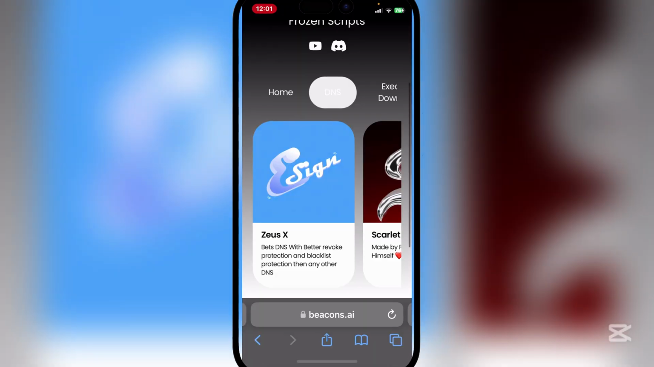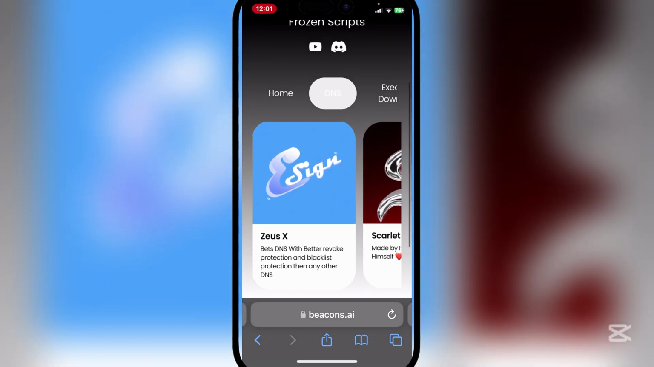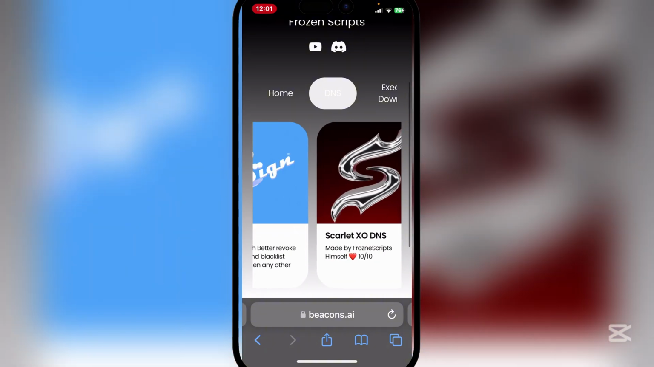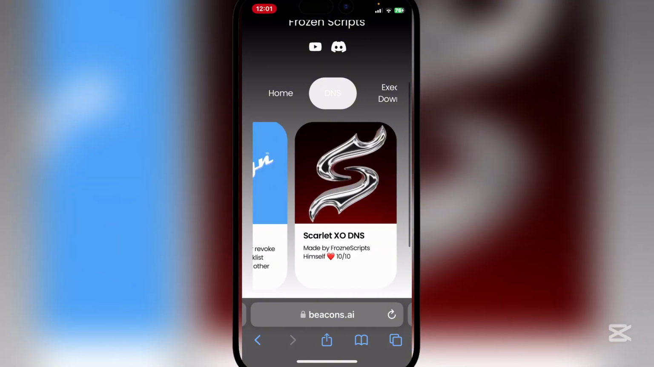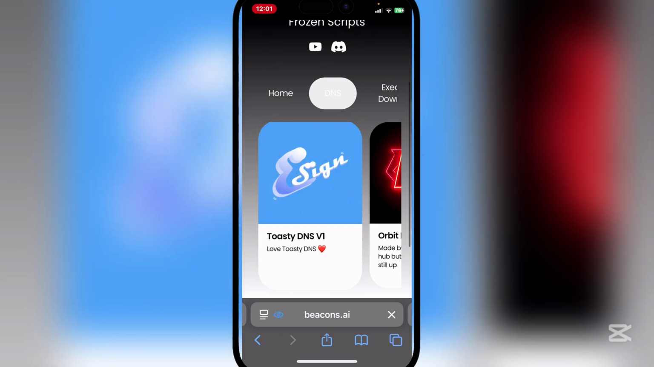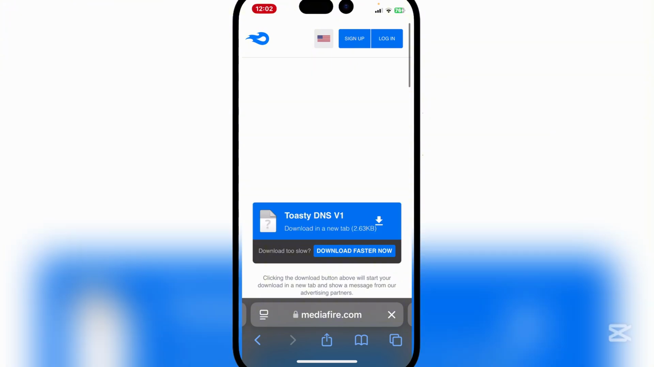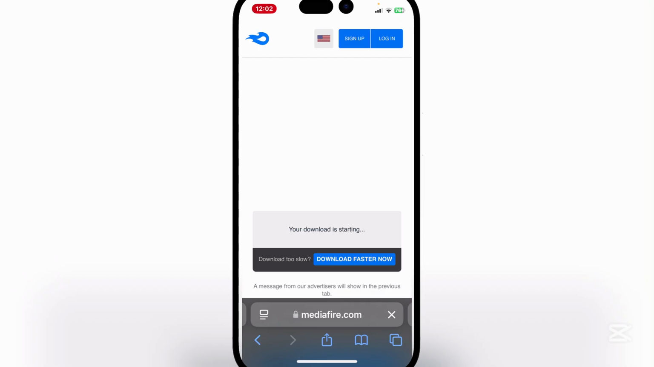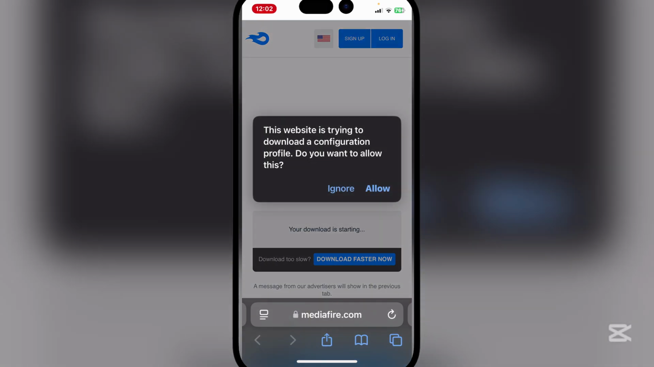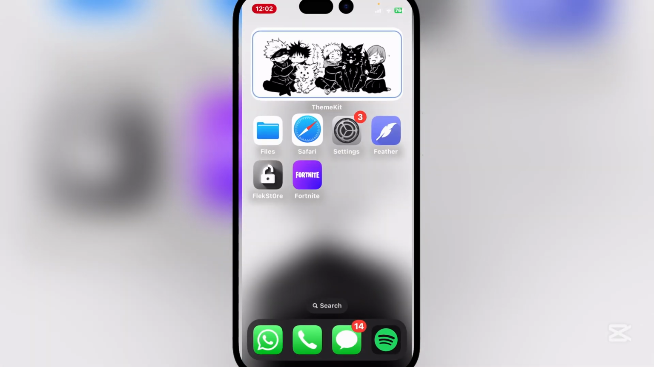So first things first is open the link in the description, it will be this one right here. Now here you can choose almost any DNS. I'll just use the Toasting DNS. Now simply download the DNS profile and then hit on allow and then close.